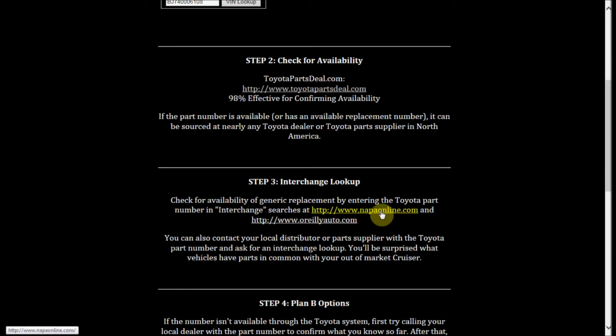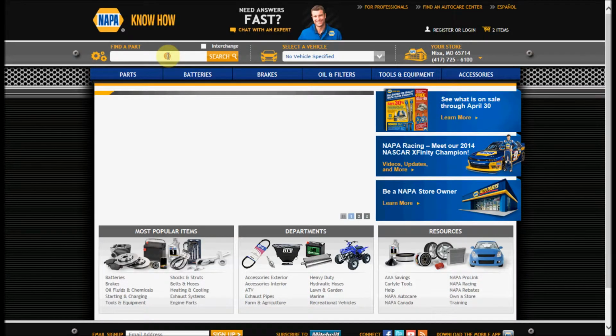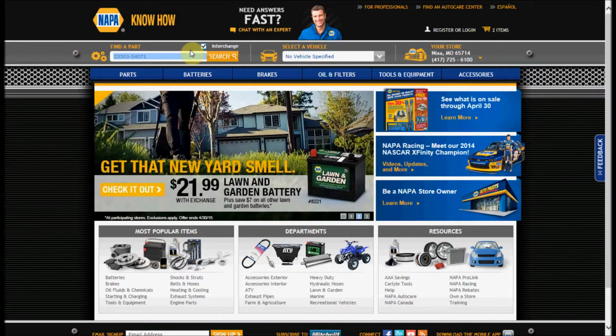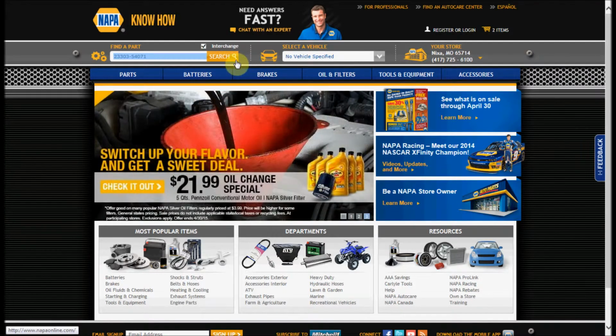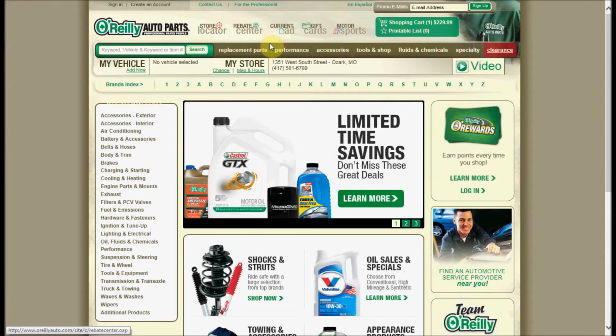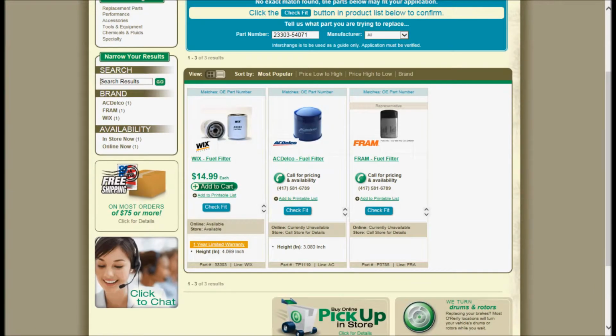Once we have that number, we may want to look for a generic replacement, or if there's not a Toyota version available, we can look for an alternate replacement using an interchange search on any other parts company website, like here's Napa. And indeed, we see a couple options there. Here's O'Reilly. See if there's some options there. Indeed, there is.